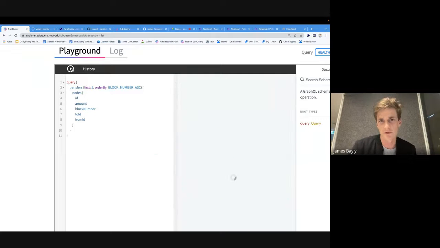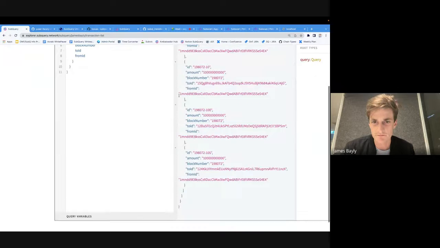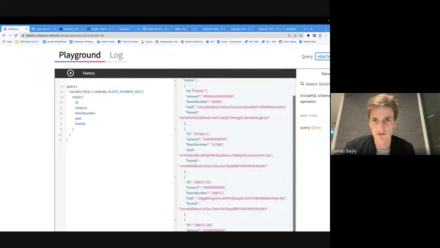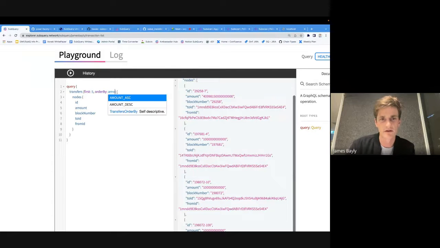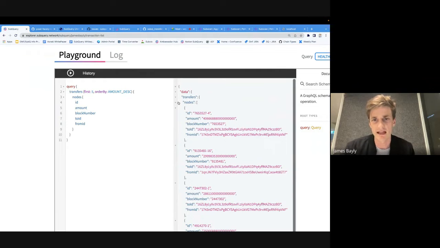And the first transaction that ever happened was on this block. It was on the 29,000th block. It was that amount of DOT, and it was from that account to that account. I don't know whose accounts they were, but I imagine one of those is Gavin Wood's. You can also ask, what is the ordered by amount descending? I can look at this as the largest transaction ever made in Polkadot.